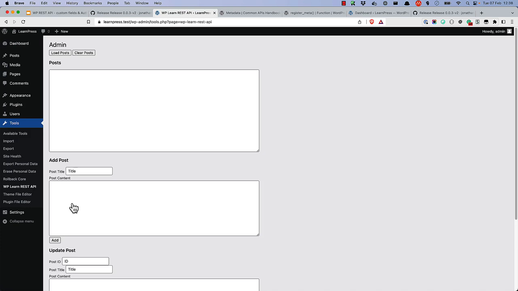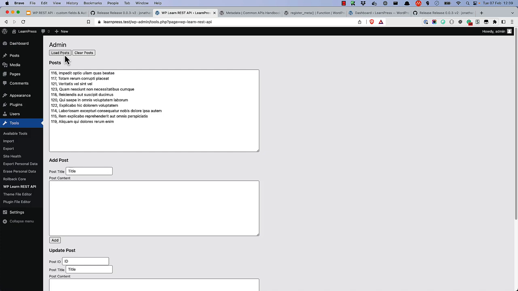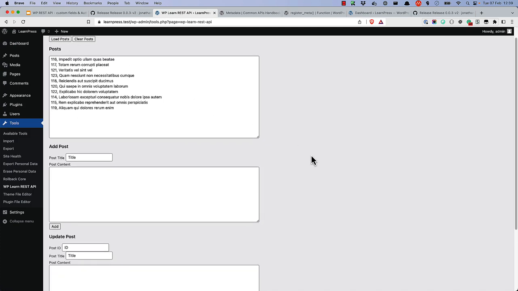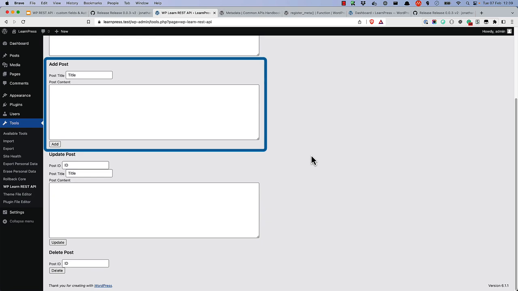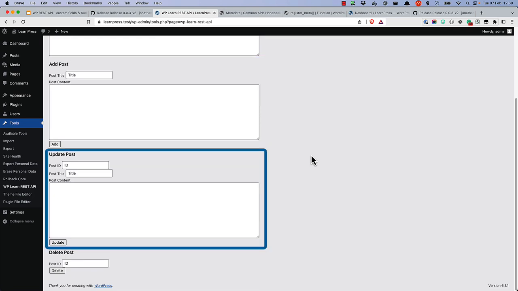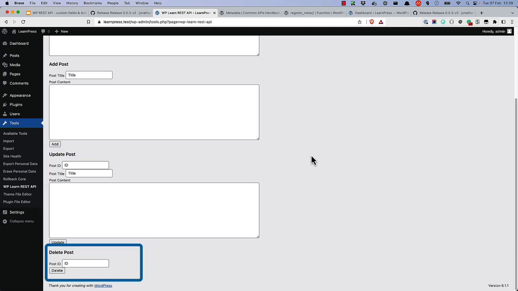And it uses the REST API to load the posts from the site and display them in the top text area. It also has a form that allows you to add a new post by entering the title and content fields and clicking the Add button. Update a post by entering a post ID, title, and content and clicking the Update button. And delete a post by entering the post ID and clicking the Delete button.